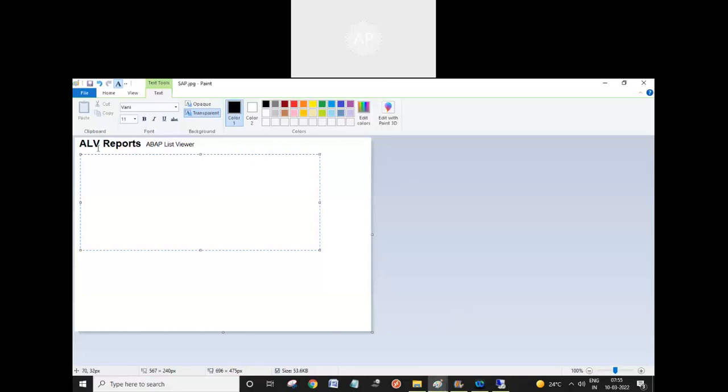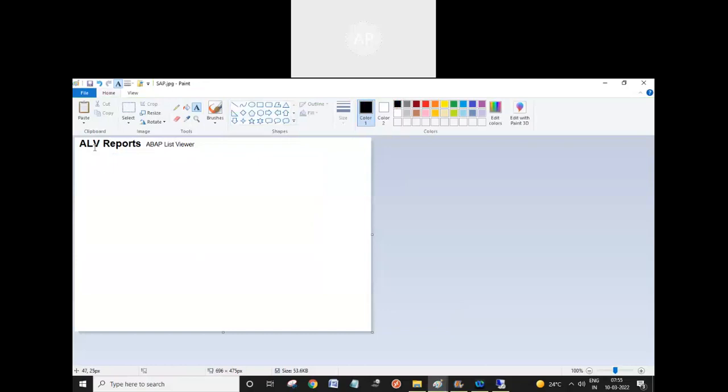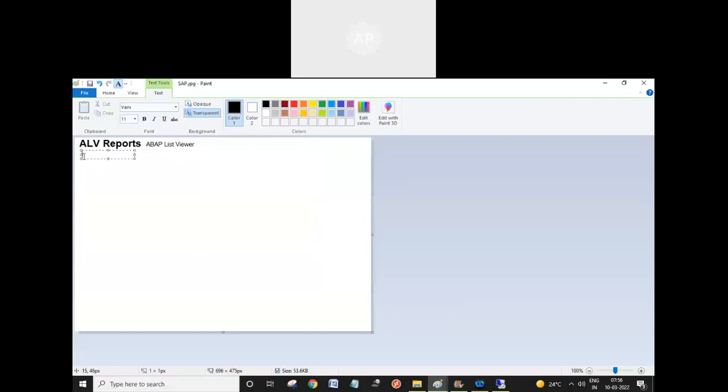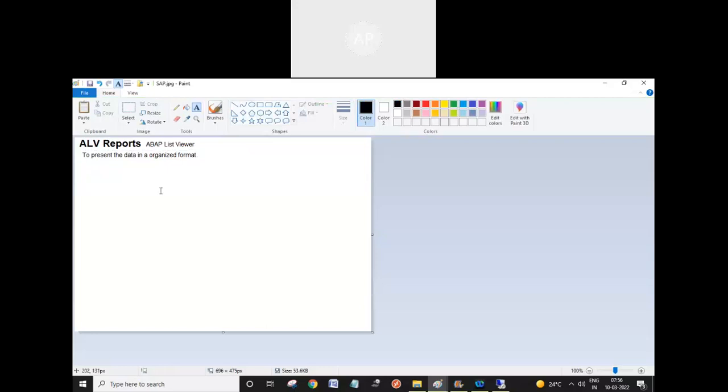Okay, today we'll see ALV reports. What is ALV? ALV means ABAP list viewer. So what is the use of ABAP list viewer? Okay, it is used to present the data or display the data in an organized format.